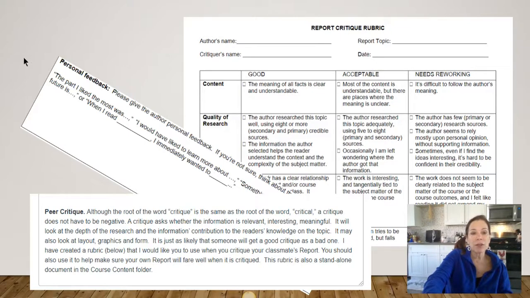If you see this other little piece right here where it says personal feedback, I've given you a bunch of prompts, and you don't have to answer them all. You can pick the prompts that apply for you and give personal feedback. For example, the part I liked most is, or I would have liked to know more about whatever you would have liked to know more about, etc. And so please be sure to do both of those sections, and then turn those in.